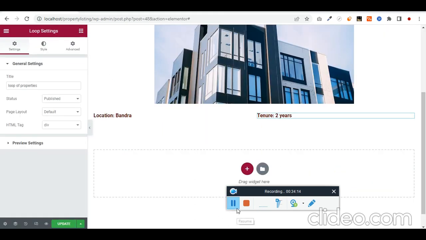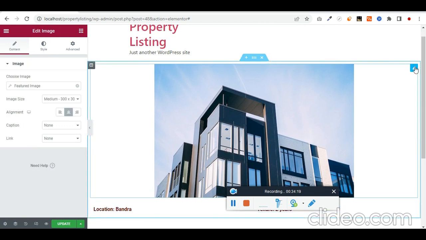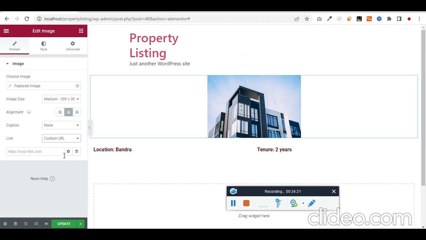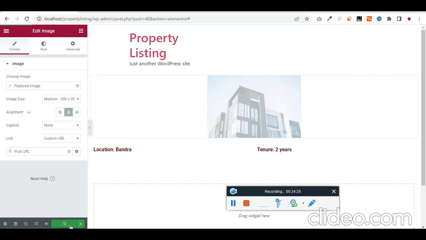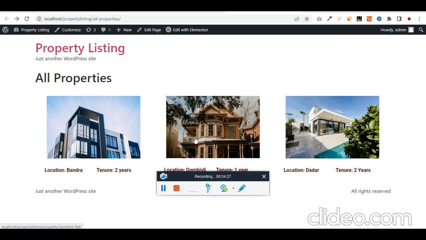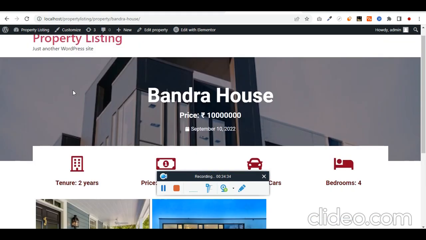How to make this clickable? So select this post loop and link this custom URL dynamic tag post URL, update, and now you should see these are clickable. Let's click Bandra. So the Bandra related property shows up.